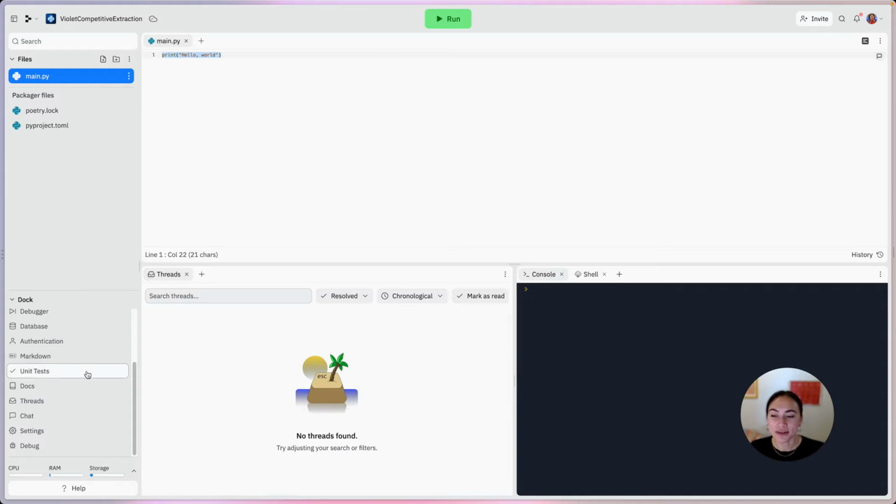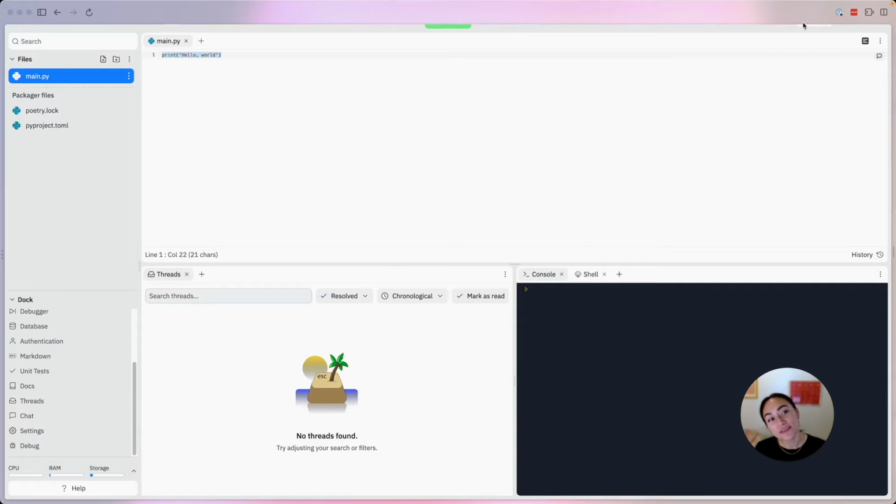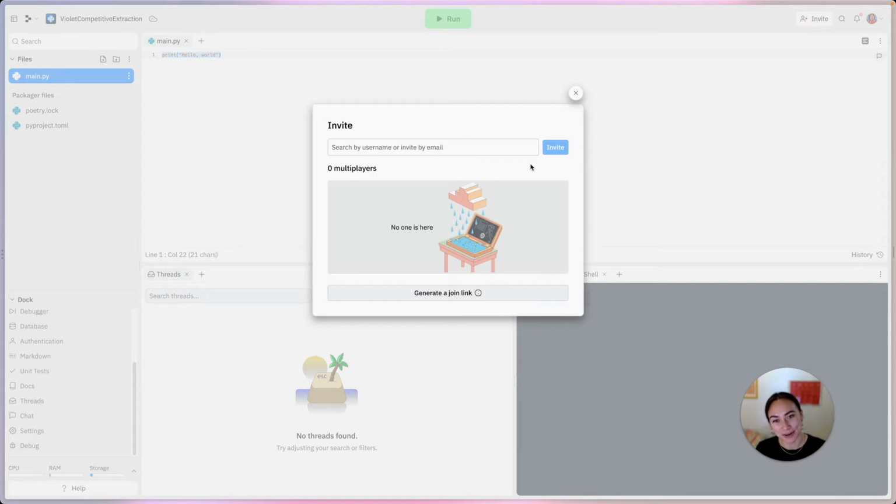Then we also have a couple other collaborative tools that you can access from the workspace. The first is this invite button right here. Using this button, you can invite your friends, your colleagues, your collaborators to work on your project with you live. They can edit it, you can edit it, same time, ultimate collaboration.